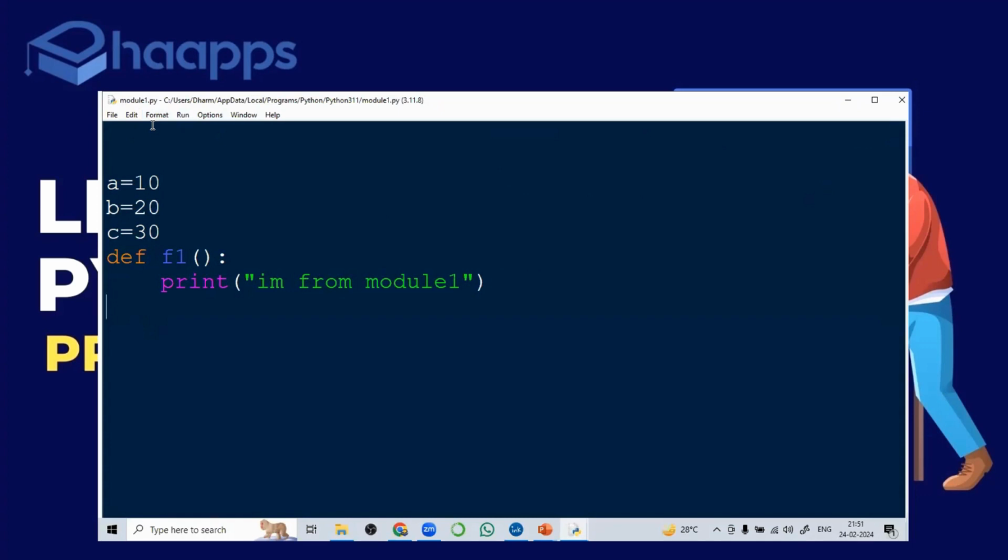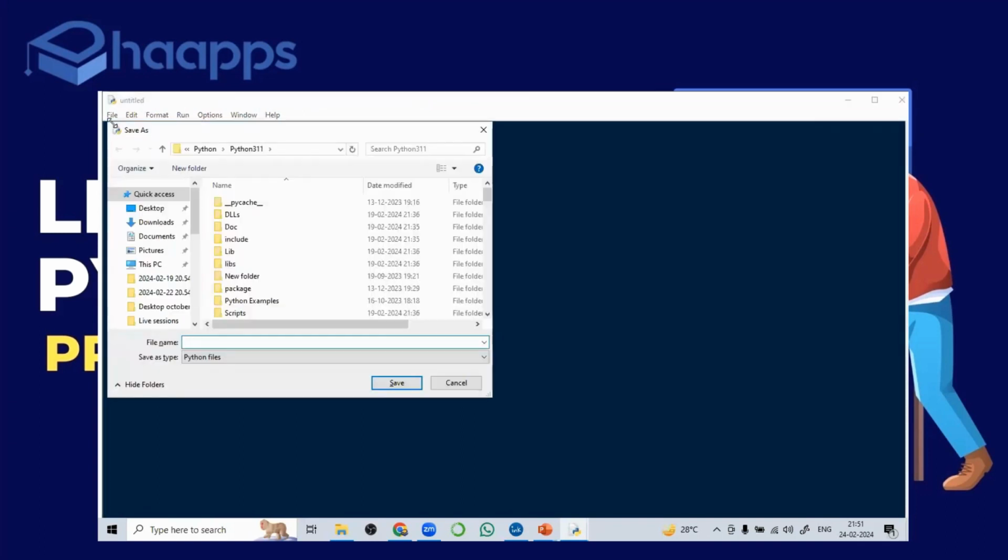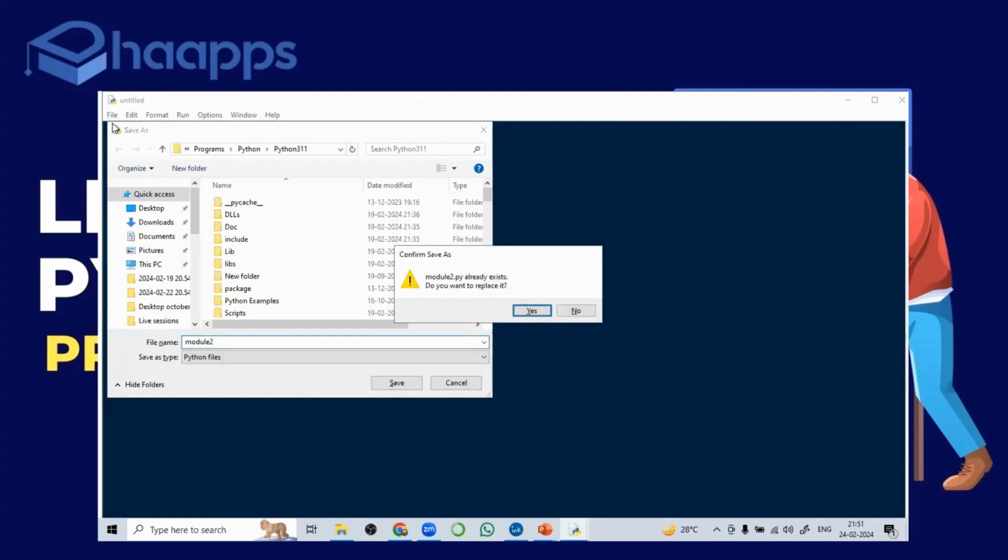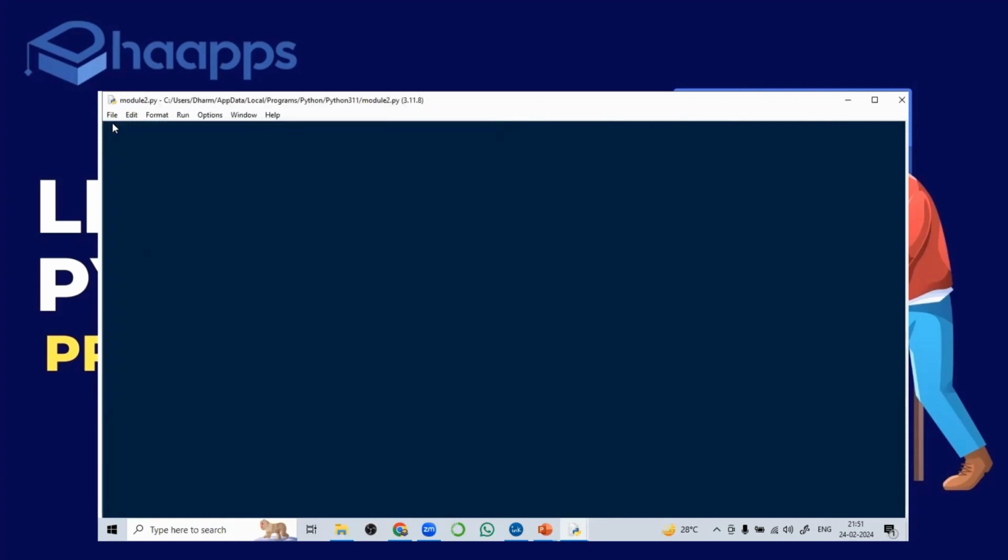Okay. Now, my dear people, now what we need to do is, I want to define one more module. I'll name this as module 2. In module 2, I don't want to define anything. I want to use whatever I have in module 1.